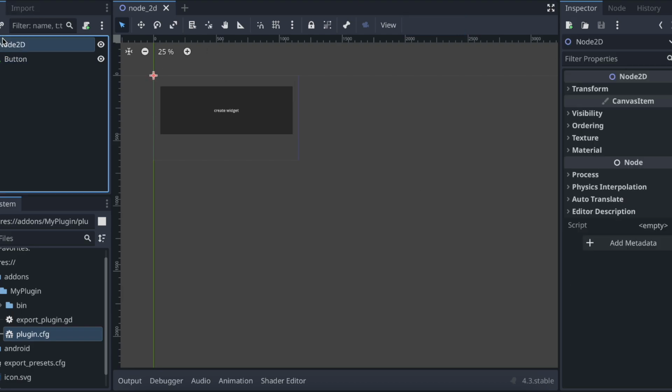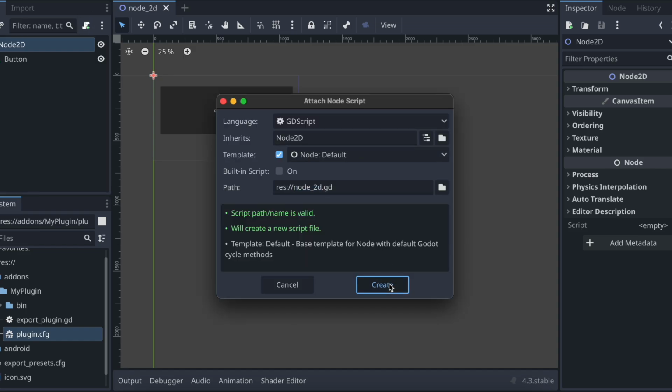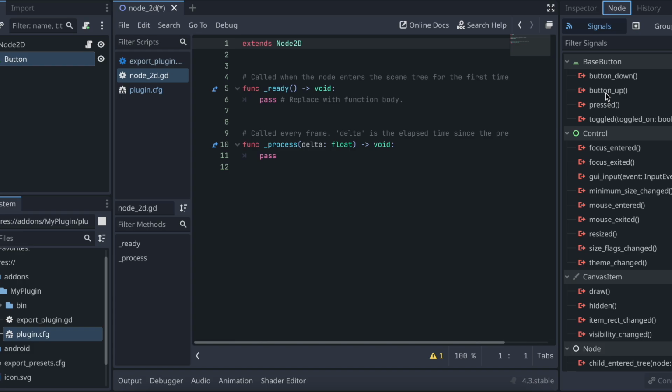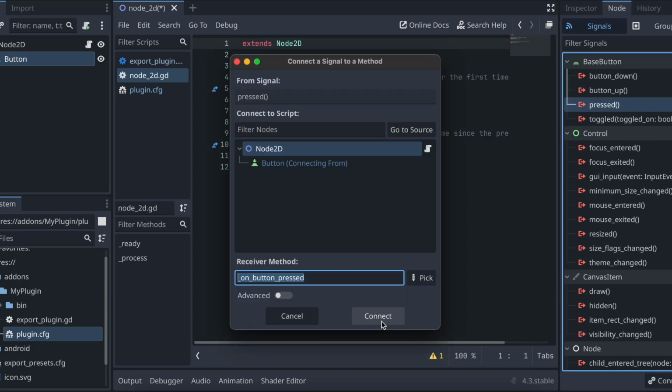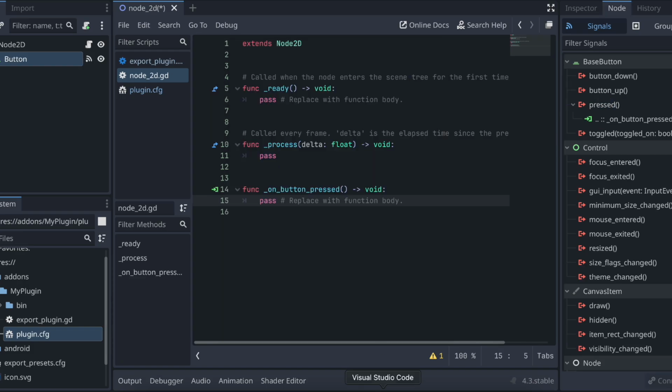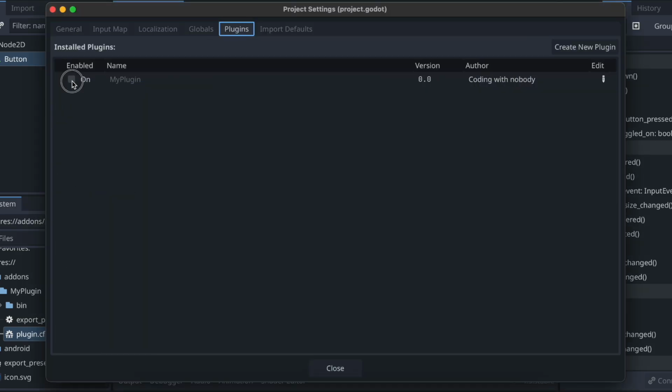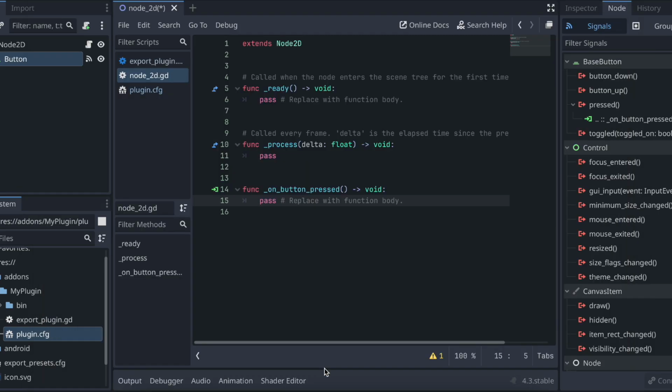Then I will attach one script to this. Click create. Okay, then again I'll go to my button. I'll click on node. I'll add this press signal. I'll click on connect again. Next, you have to go to project settings, go to plugins, check this checkbox as well, click close.